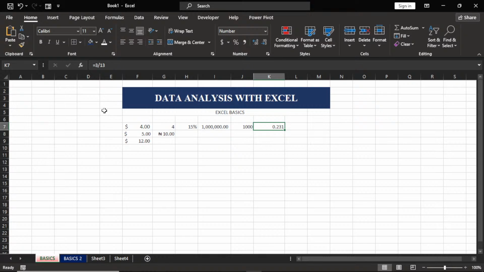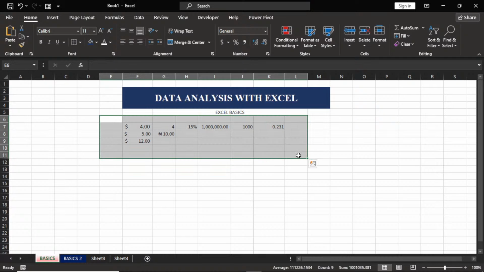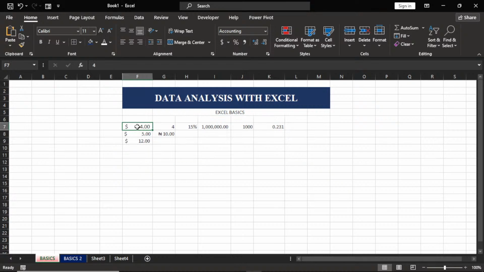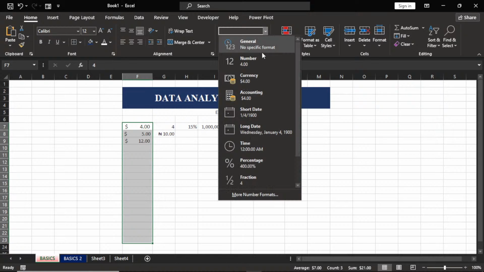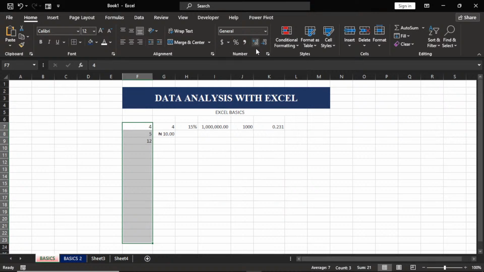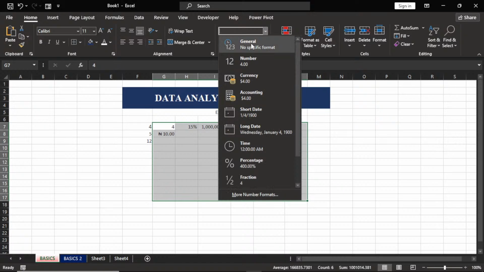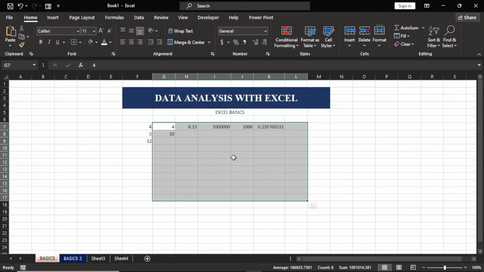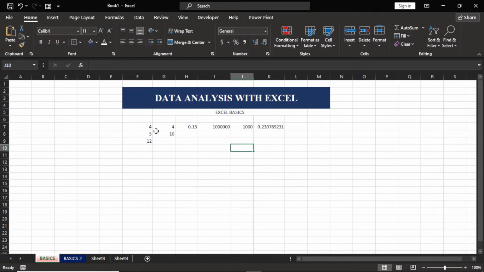training in data analysis. All right, now let's delete everything that we have here. Remember, if we want to remove this number formatting, we can highlight all through here and then come over to this place and select general, so no specific. The same thing we do to these ones, and we select general, so all of them will not have any formatting. Okay, now let's remove this.